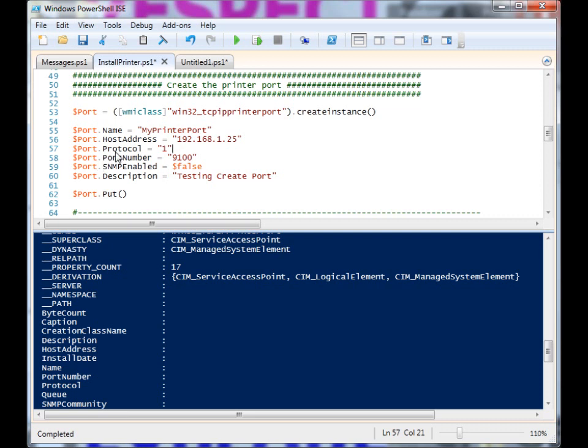And in these sections down here, I haven't really needed to change anything. This protocol is whether you want raw or I think it's LPR, and 1 is for raw. The port number, I've never had to change this, 9100. SNMP enabled, I put false, and you can provide a description. So you might need to change these for your specific site. And you just need to fill in the blanks, and that's it.